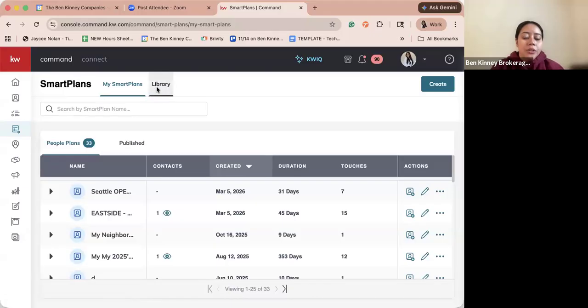And there's a library that you can choose from with all of the different smart plans that the entire KW network shares as a whole. KW franchise, the entire KW franchise. So you can rip off and duplicate what somebody has done and created and is implemented successfully.